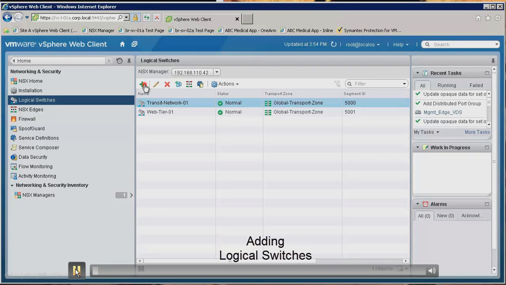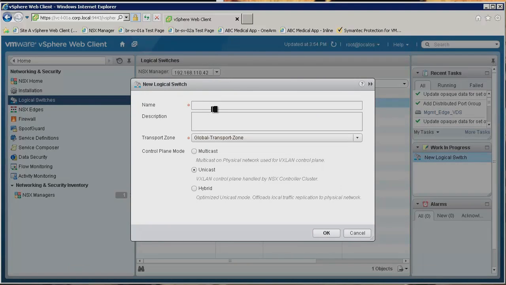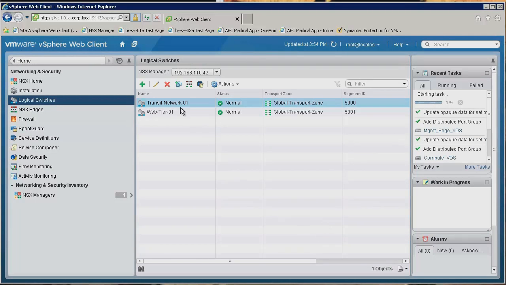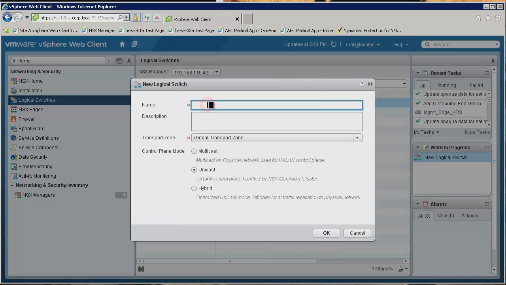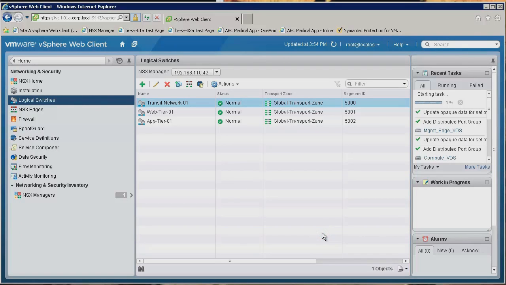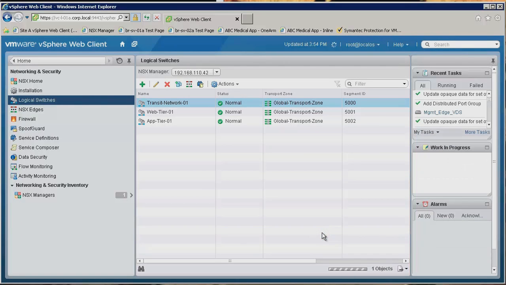That logical switch is very simply created by clicking the plus button here, choosing the name for the logical switch. In this case, we create a switch called application tier. We click OK. Then we create another logical switch. We are creating basically a multi-tier application, which is called DB tier, right? So we have a web tier, we have an application tier, we have a database tier. It's a very classical multi-tier web application database.